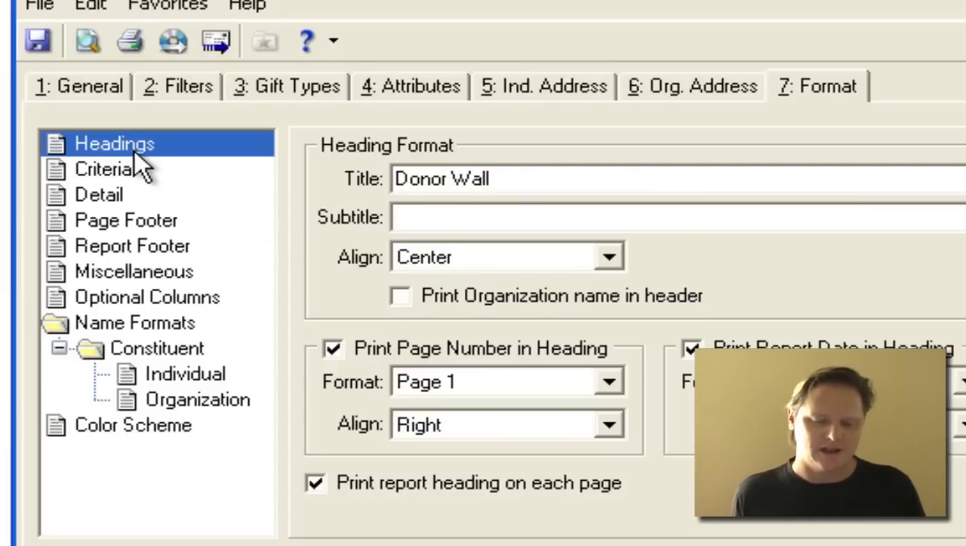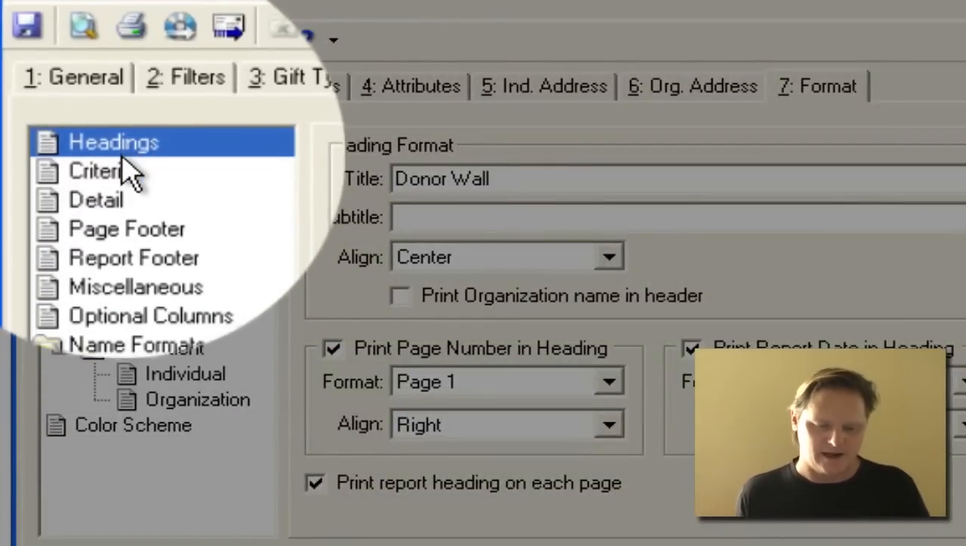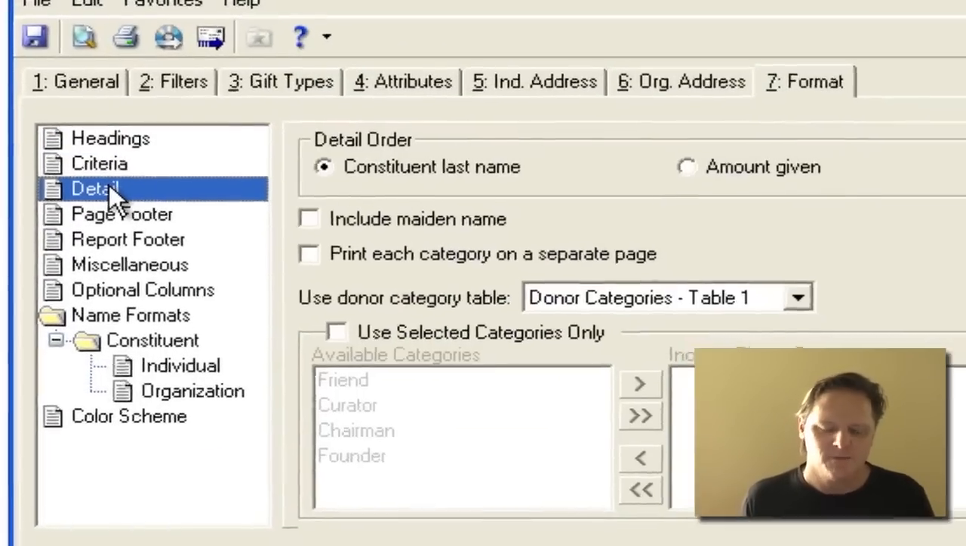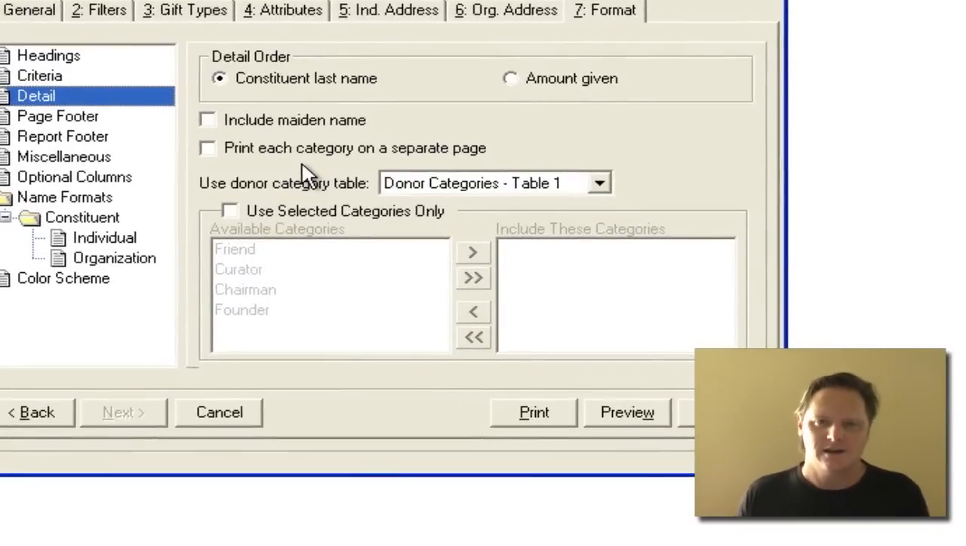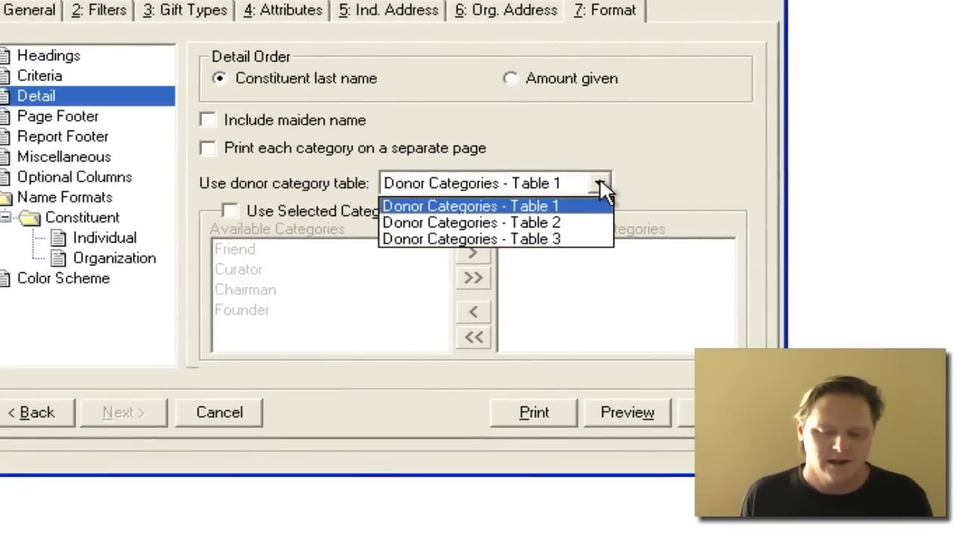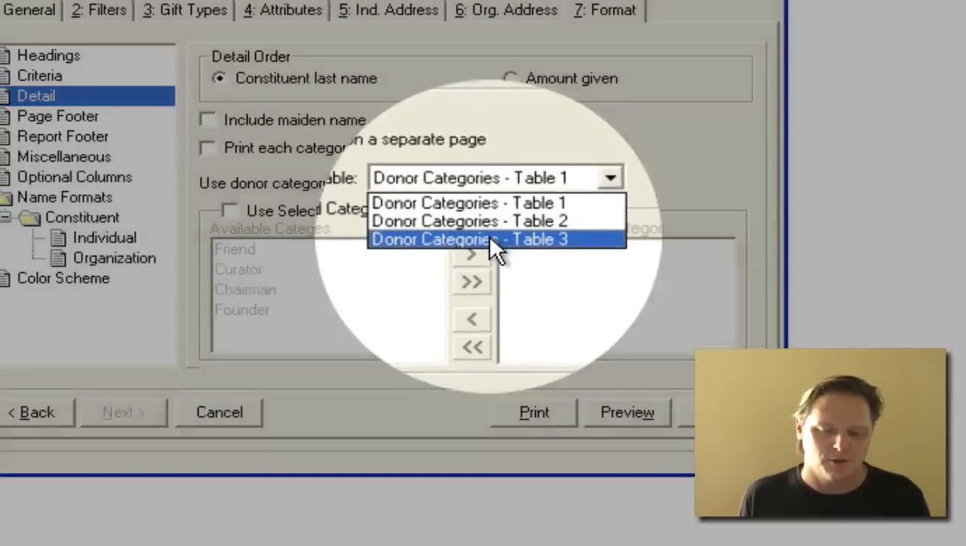And now notice on this left-hand side as you scroll down, it has this option that goes headings, criteria, detail. Go to detail, and then down here is where you're going to select which of the tables that you want to break down your giving by. Now we created one on table 3, and so we'll choose donor category table 3.